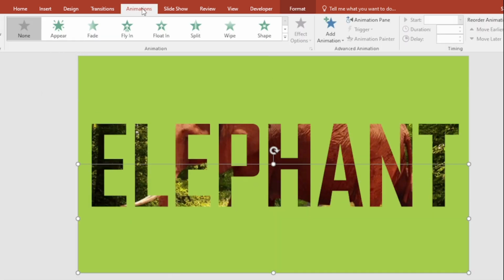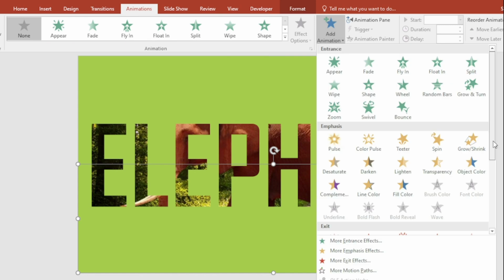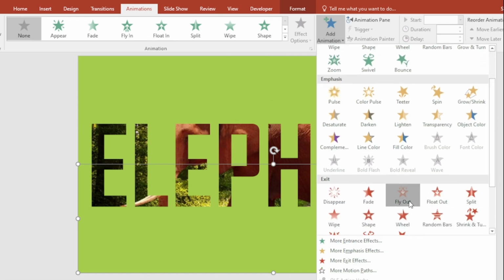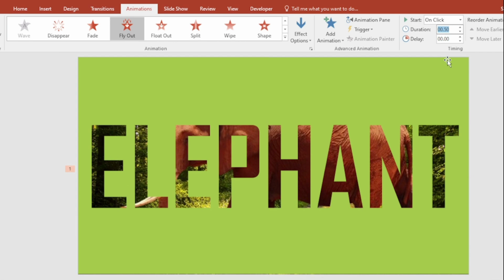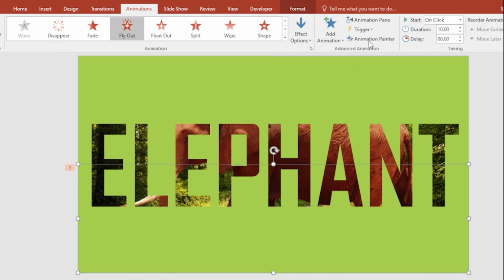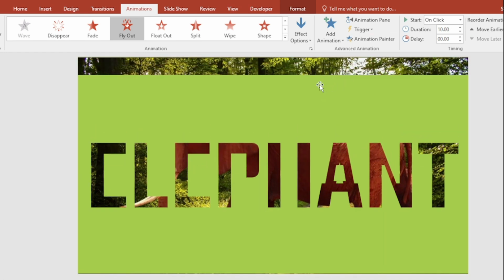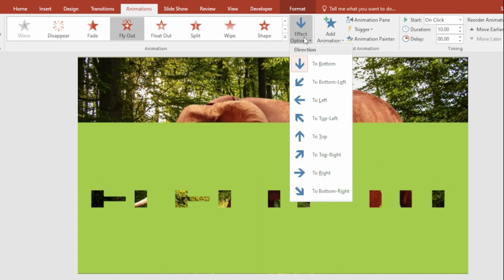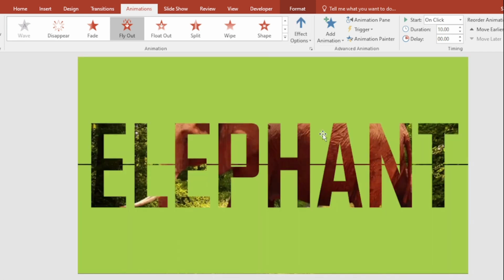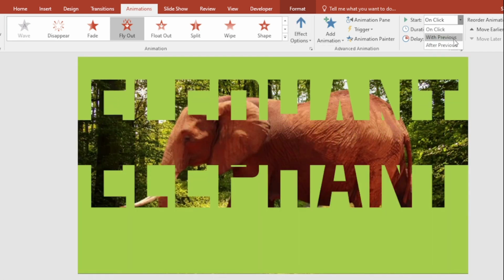Go to Animation, click on Add Animation and select Fly Out. Increase Duration Size. Select the shape, click on Animation Painter and apply animation to this shape. Go to Effect option and select To Top and do it with Previous.